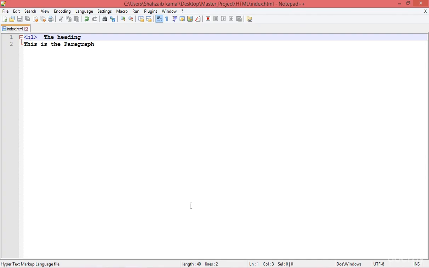So how to solve this problem? We have to declare where we want to end the heading. So I want to end the heading just after the heading text. At the end, we have to add the ending tag. That means this is only the starting tag, so we have to add the ending tag. So I'm going to add the ending tag here.